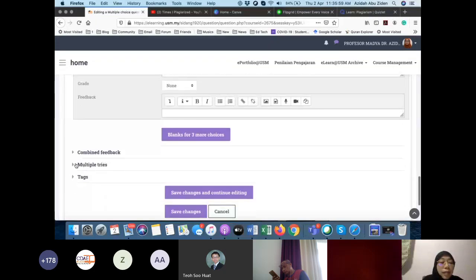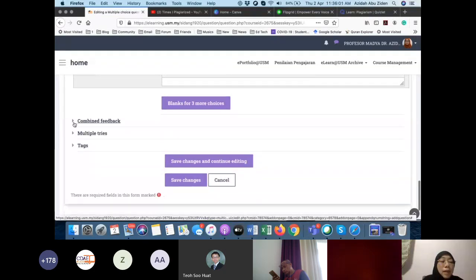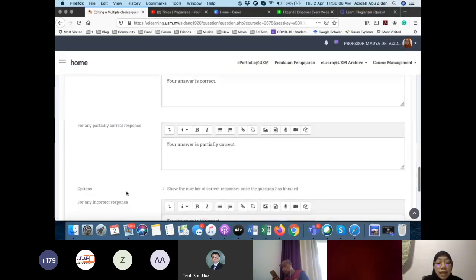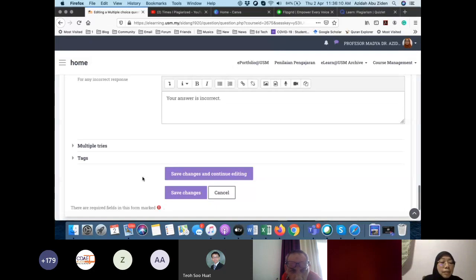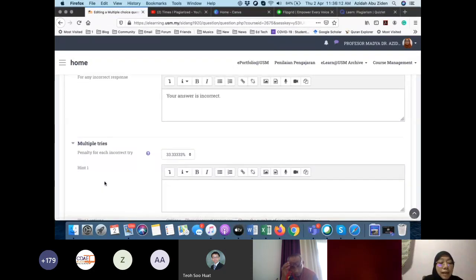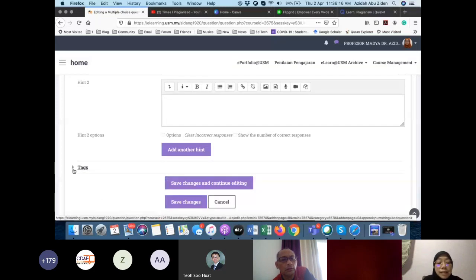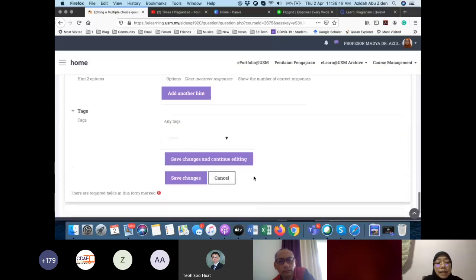Combined feedback. If you would like to add feedback, you can add it. Your answer is correct, for example. This is custom feedback, you can follow. Multiple tries, penalty and so on. All right, you can try this. And then save changes and continue editing.